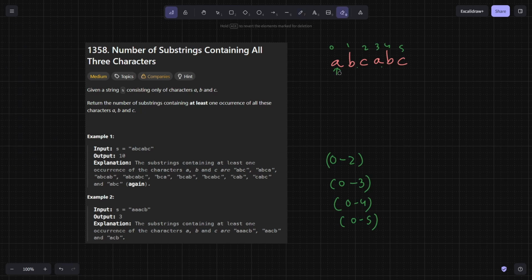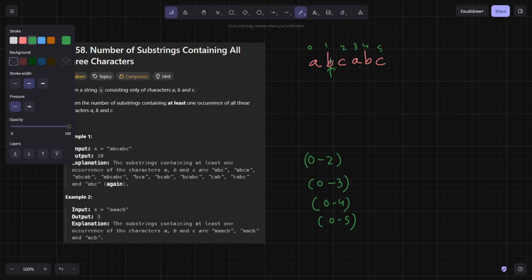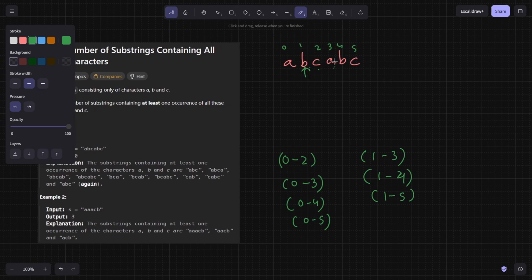Now move the left pointer one to the right. From index 1, we see 1, 2, 3 contains ABC, all three different characters. So 1 to 3, 1 to 4, and 1 to 5. 1 to 3 contains ABC, 1 to 4 contains B twice, C and A once, and 1 to 5 contains C and B twice and A once. At least one, it can occur more than once.